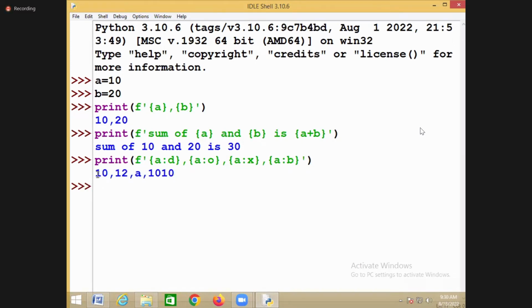Now you can see the value of A is 10, and this is 12, and this is A, and this is 1010. Now this value is in which format? Binary format.